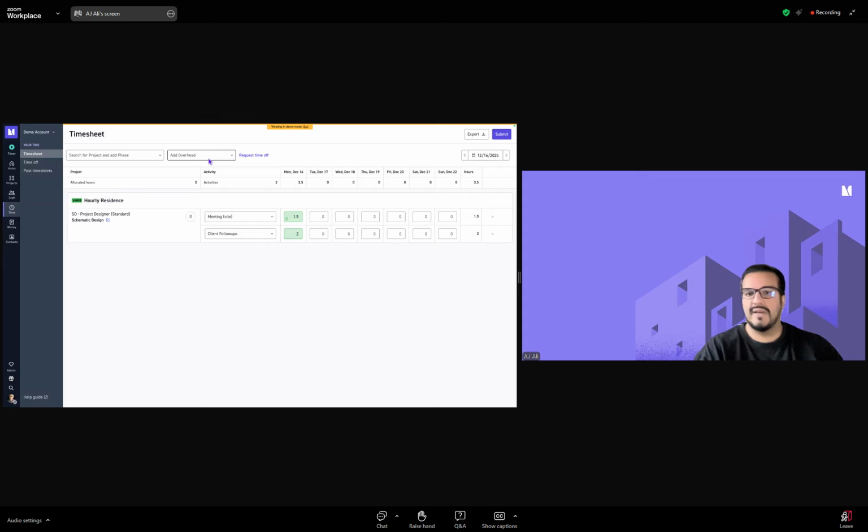We also have the option to log overhead to our timesheet. When we say overhead with Monograph, we may refer to this as internal or non-project specific work. We may find overhead used in a few ways. I have some examples of internal work. Maybe that's business development. Maybe we have internal meetings. Maybe that's marketing, or maybe that's RFP.